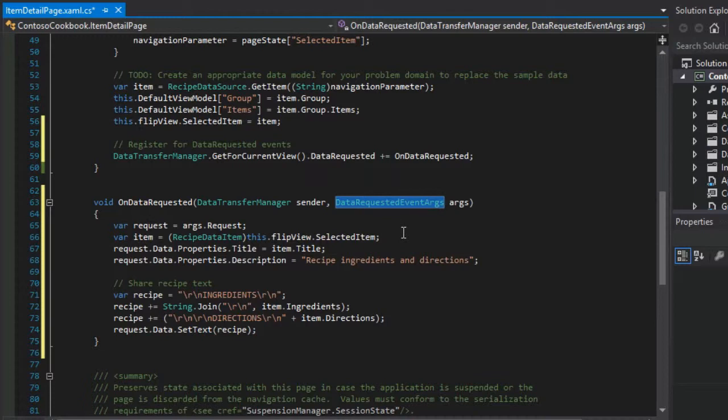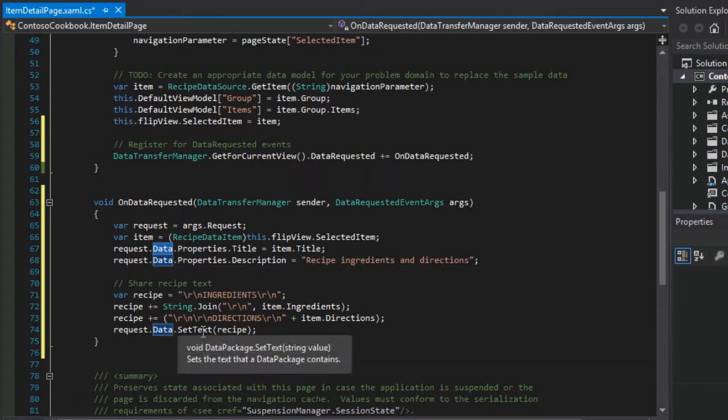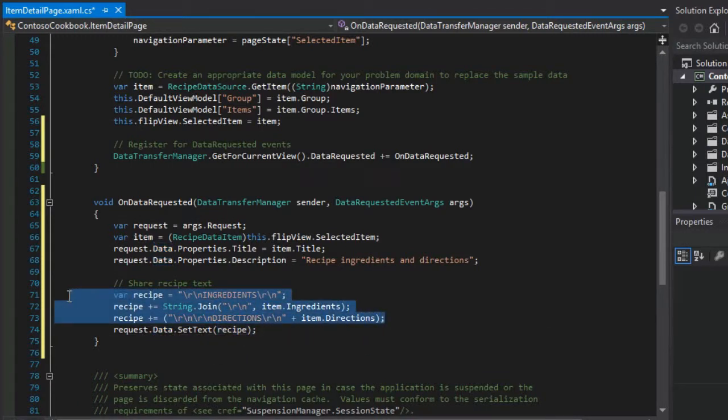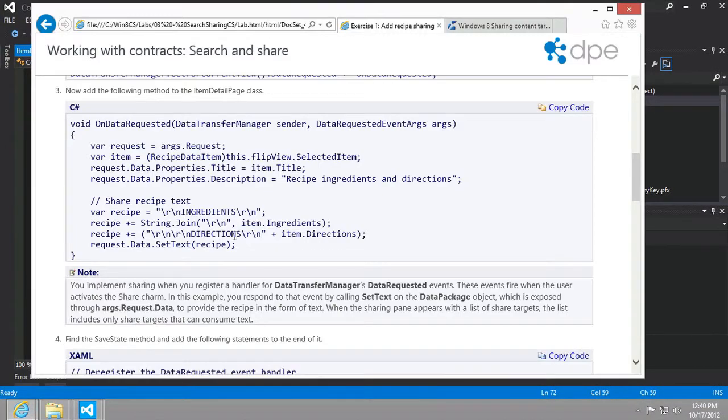And so Windows 8 is requesting information from us. We grab that request and we start setting values in that request. For example, this time we're setting the data properties title and data properties description, and we're going to then set the text of data to whatever recipes, and this is just a string with all of the recipe information pulled from our recipe data item object. And so I think there's just one more thing we need to do here.